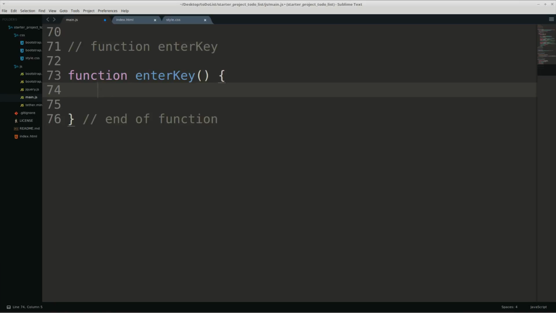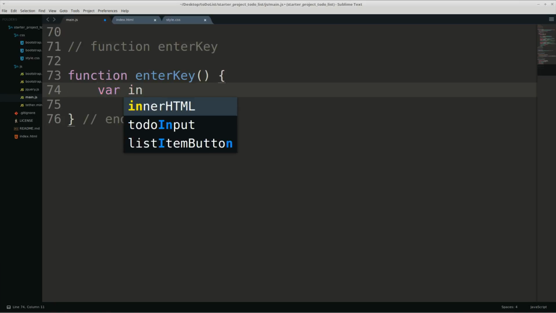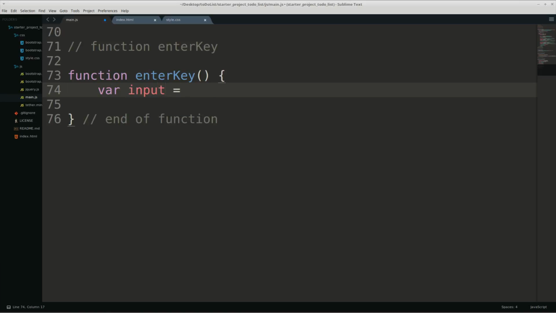So let's declare var input is equal to document.getElementById, and within brackets and quotation marks, type input. Let's not forget the semicolon to denote the end of a statement.